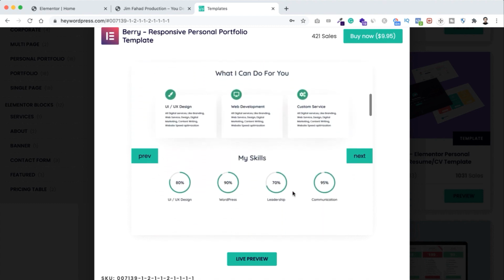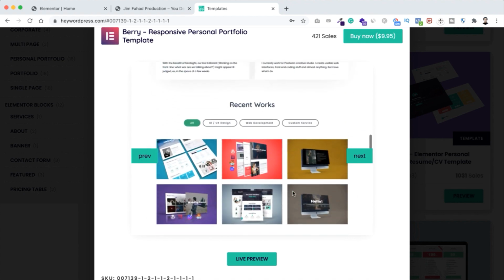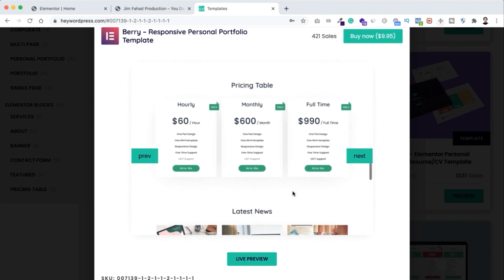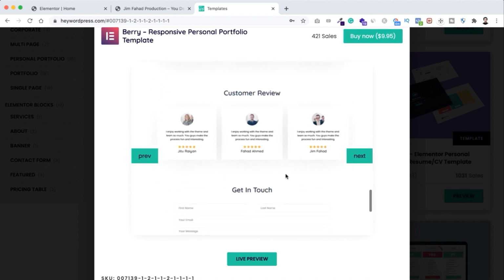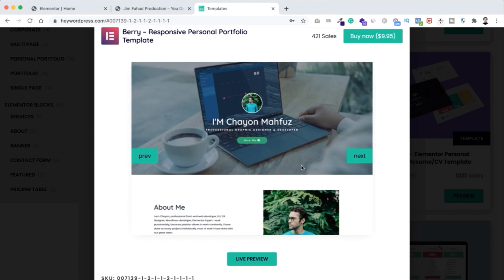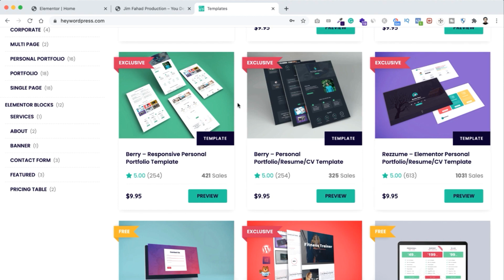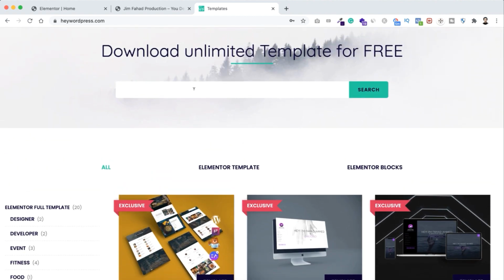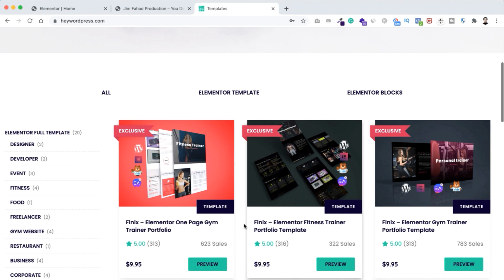It looks really nice. My skills, my education, recent work section, pricing table looks super great. Latest news section, then here is the customer review section and the contact form. Here is Google Map. Everything looks great. Let's browse a few more. So let's close this. You can also search any template from this search bar. I have already liked a template called Phoenix. Let's search for it. So here this one is for gym trainer.